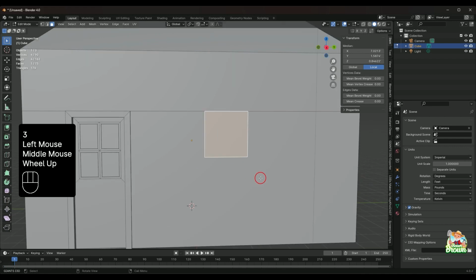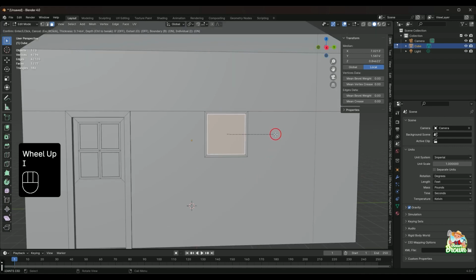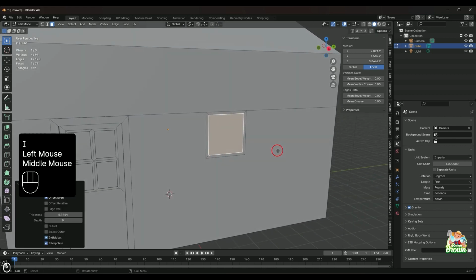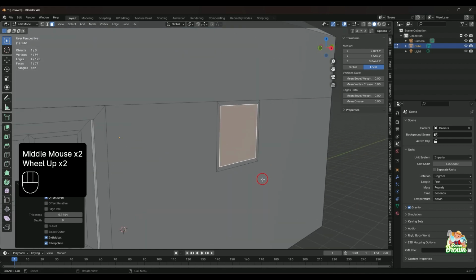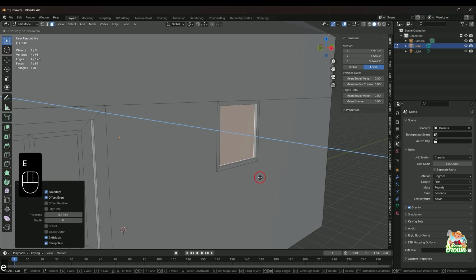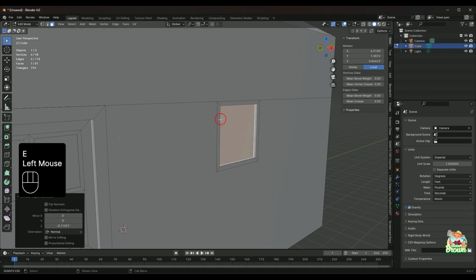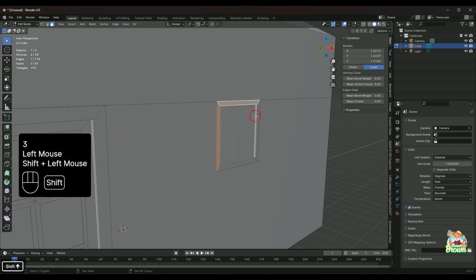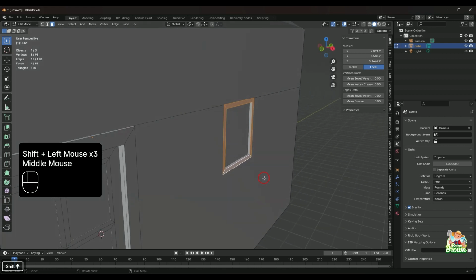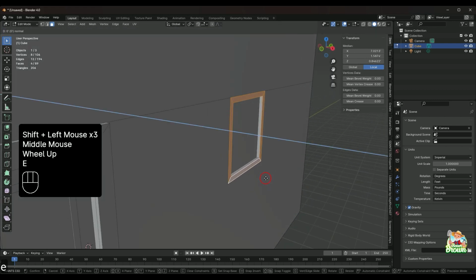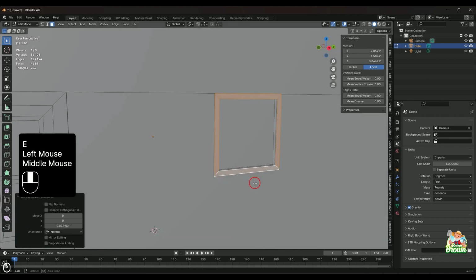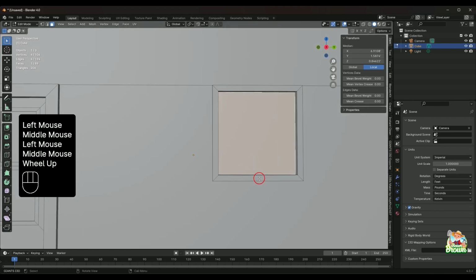So we'll pick that. I to inset. Okay, and then we're going to do the same thing. We're going to move this in a little bit, like so, using E for extrude. Okay, and we're going to pick the trim work that goes along the outside of that, and we're going to move that out just a hair. Nothing too crazy, nothing too far. There we go.